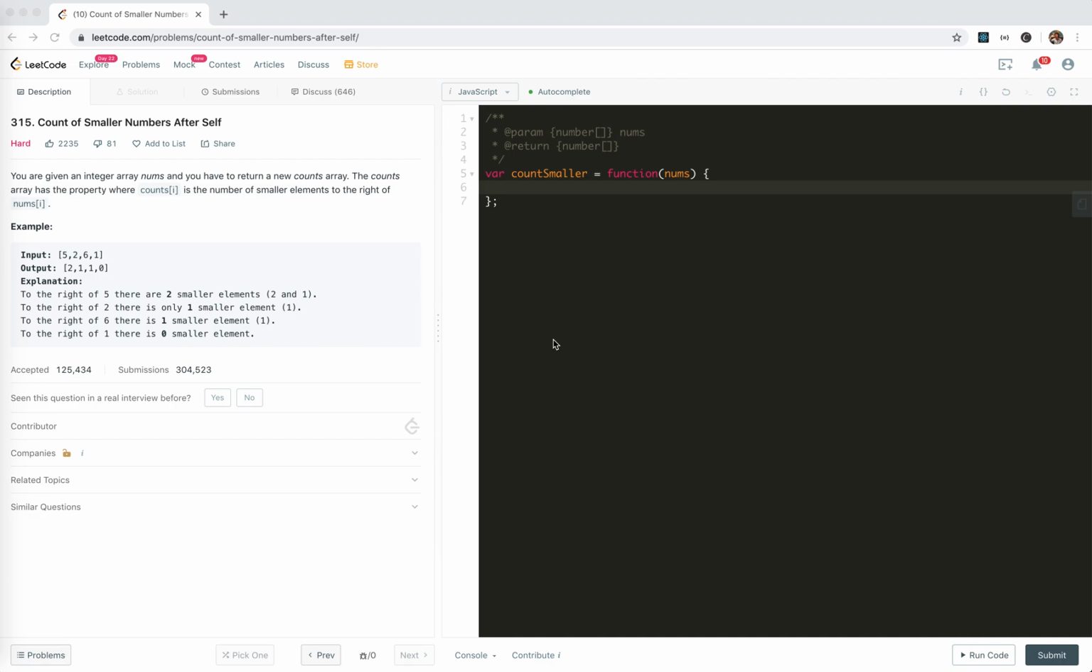How's everything going? In this video, I'm going to take a look at 315, count of smaller numbers after self. We're given an integer array, and I have to return a new count array. The count array has a property where each element is the number of smaller elements to the right of itself.